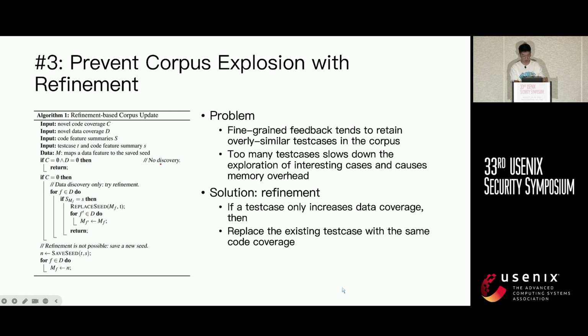The last design that we would like to highlight is refinement-based corpus update. Data coverage is a fine-grained feedback. The space of data coverage is much larger than code coverage. If we blindly save a new test case on novel data coverage, then the corpus may contain too many cases. So our solution is to introduce a replacement-based corpus update algorithm, which only keeps the test case with the maximum data coverage when multiple test cases share the same code coverage. For example, for the same static value, if the new data exercise reads 8 bits, while the old one reads 7 bits, we directly replace the 7-bit seed with a new one.